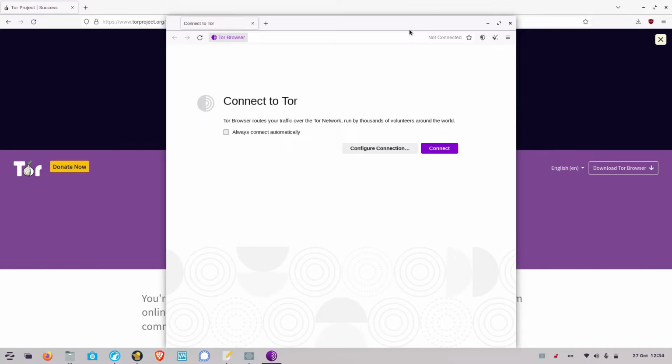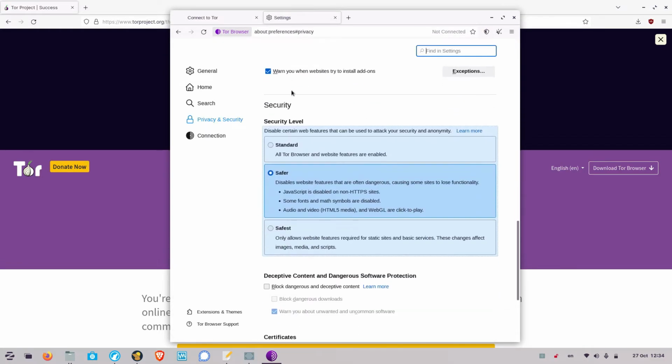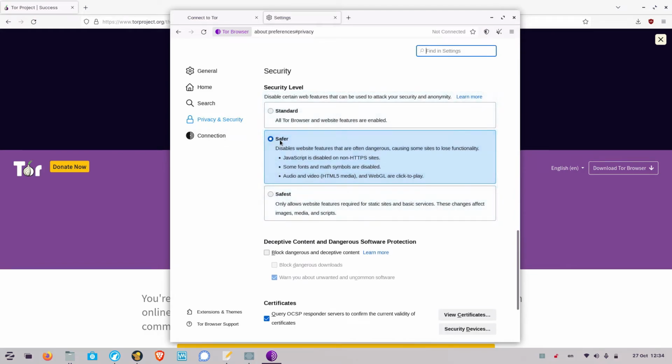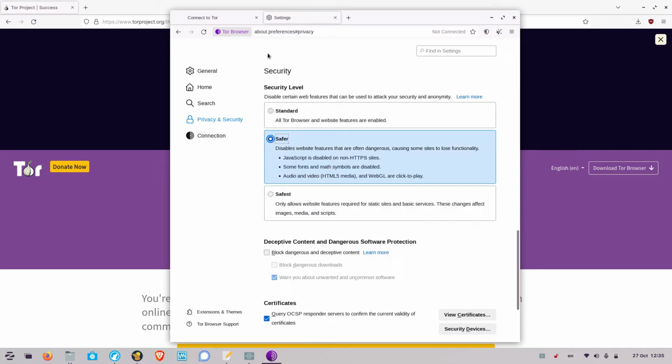And the only settings you should change are the security level. Now, I would recommend you set it to safer, as generally safer doesn't break most websites and it's safer than standard. But if you can, then definitely set it to safest, as it will block all scripts, ensuring that you can't be tracked. But I'm going to set it for safer.